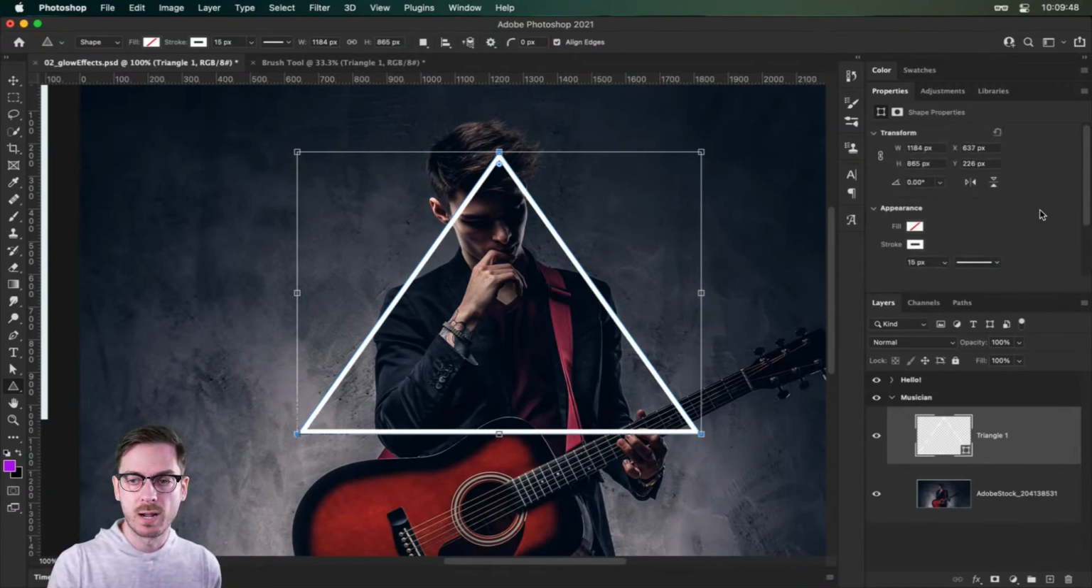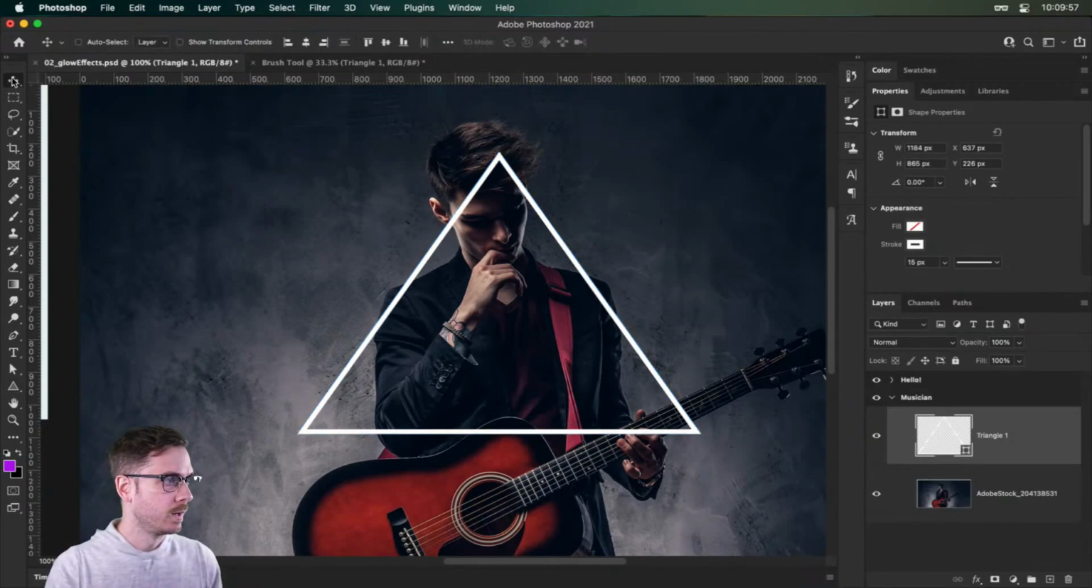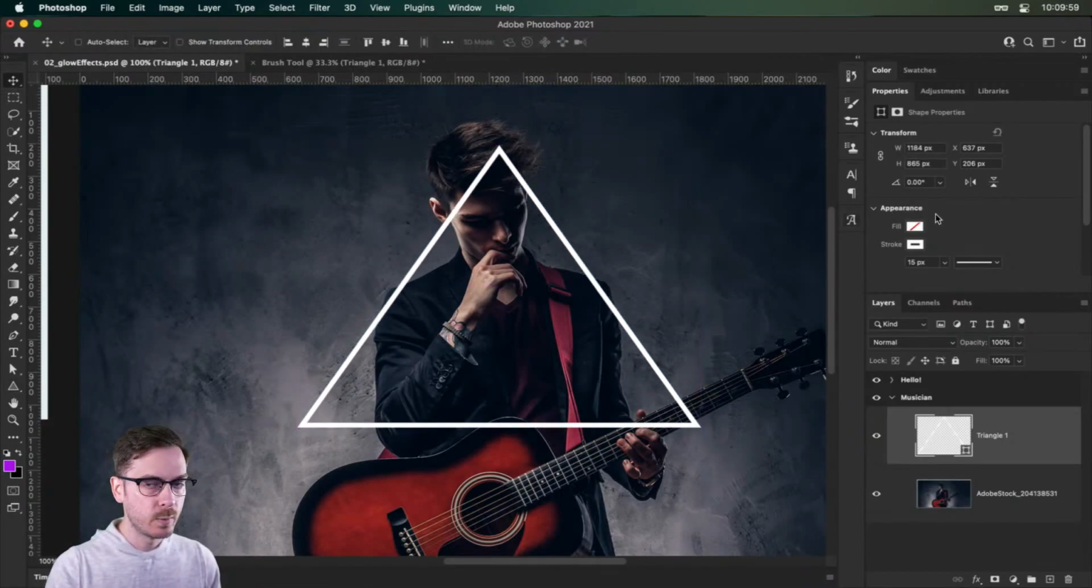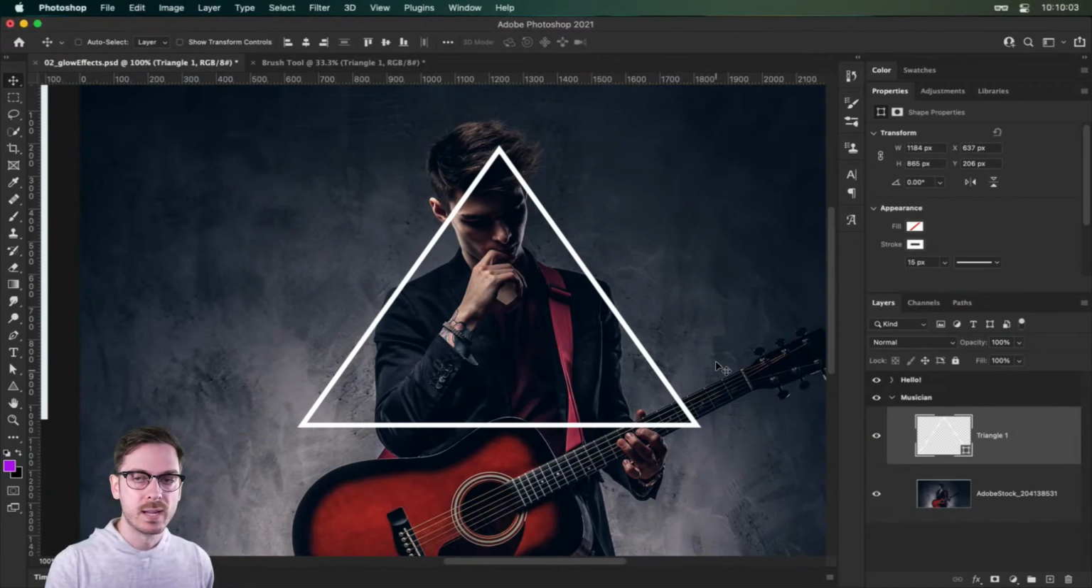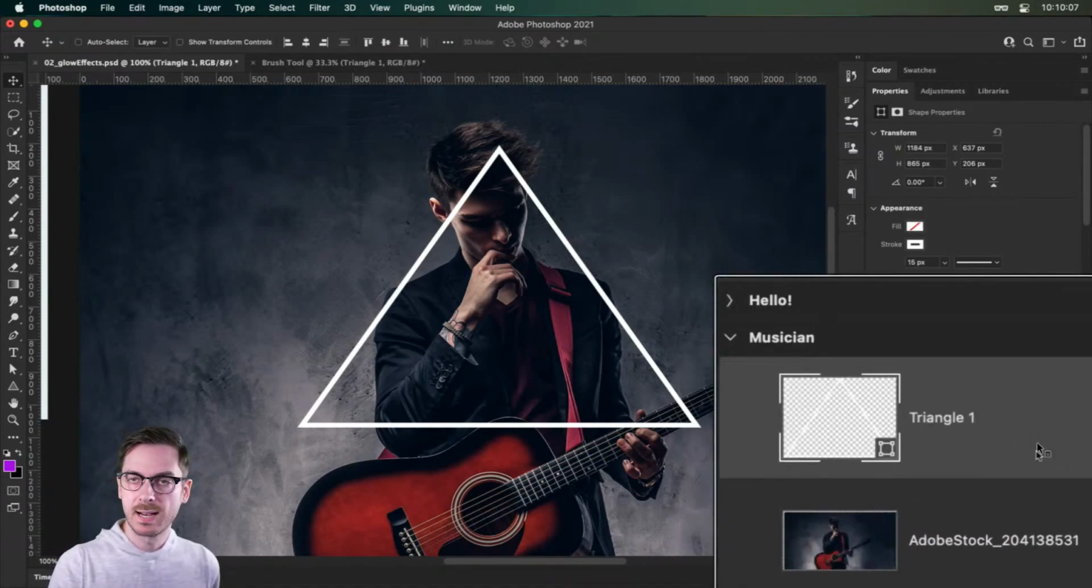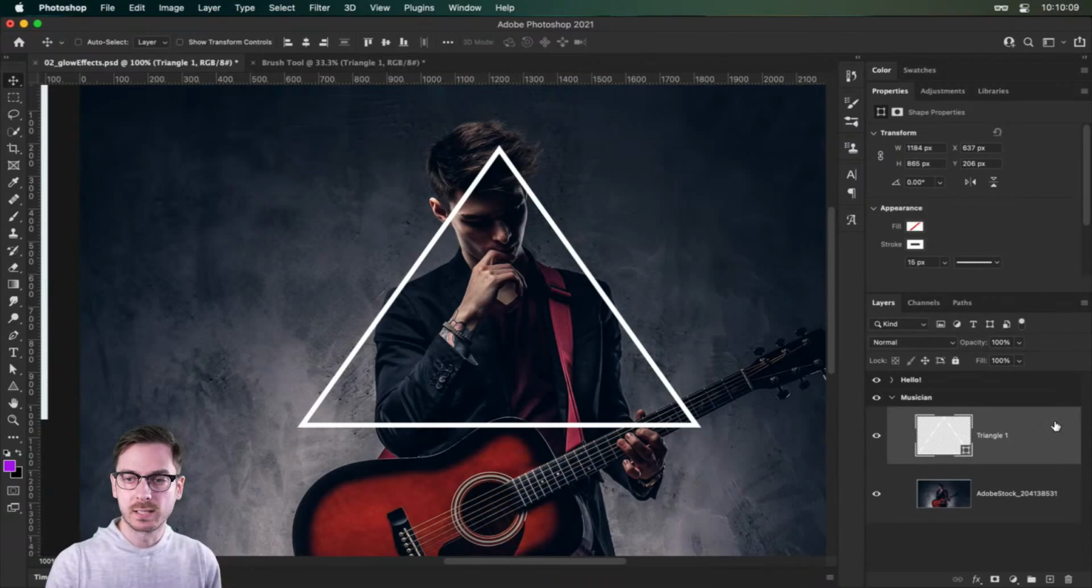We'll see what that looks like. The nice thing about this process is it's gonna be completely non-destructive. So we can adjust the stroke, we can adjust the layer styles, all that stuff a little bit later on. All right, that looks pretty good. And now we can start the process of actually adding some layer styles. So here's what we're gonna do. We have our triangle selected inside of the layers panel. We're gonna double click on the triangle.